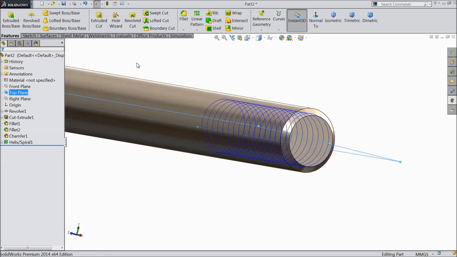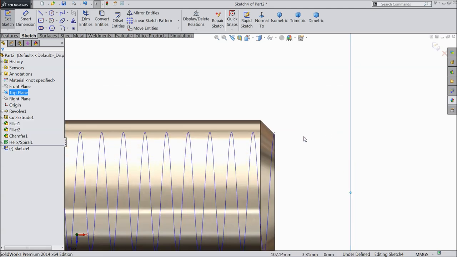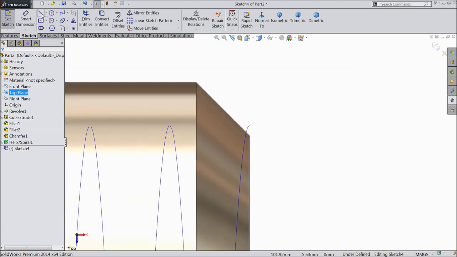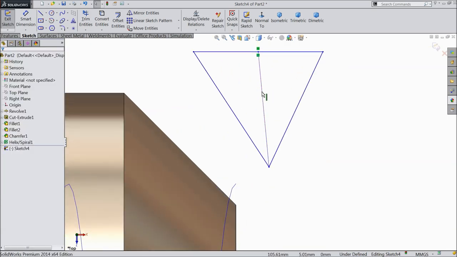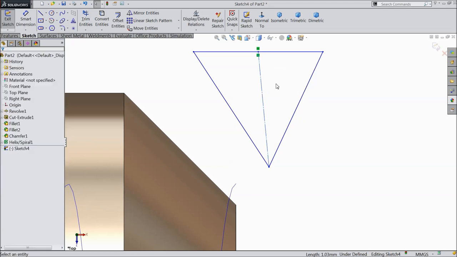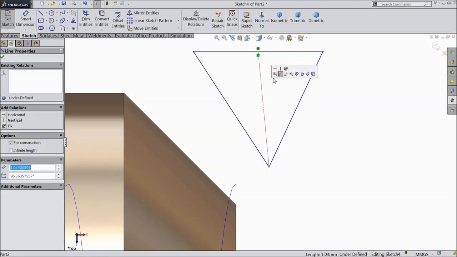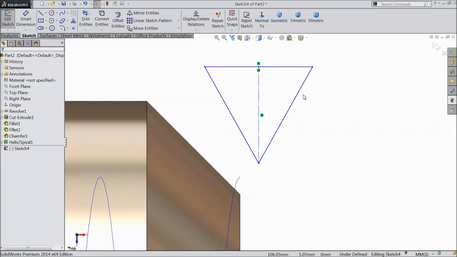Now select top plane, sketch, normal. See here, we will create a triangle profile. Connect one end to the center line. Here we will make some relation. First select the center line and make it a construction geometry. Again select and make relation vertical. That's it.